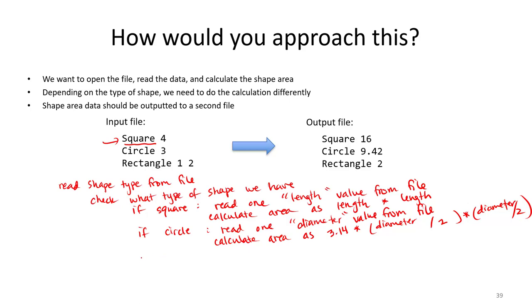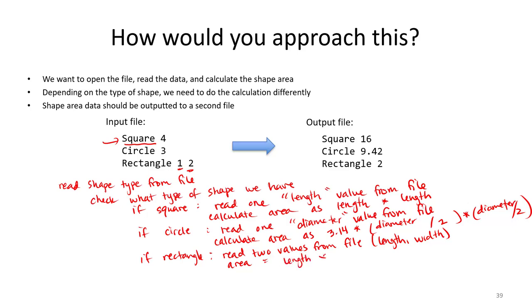And then finally, if we have a rectangle, notice that we have to read 2 values from the file. So notice there are 2 more values we would need to read, a length and a width. And then area would be length times width.